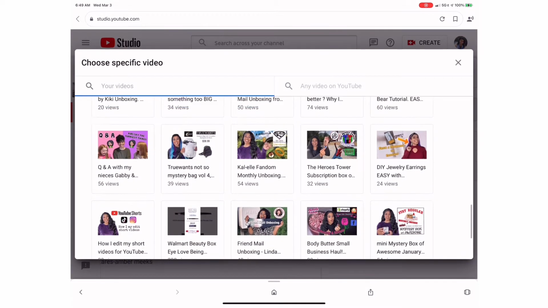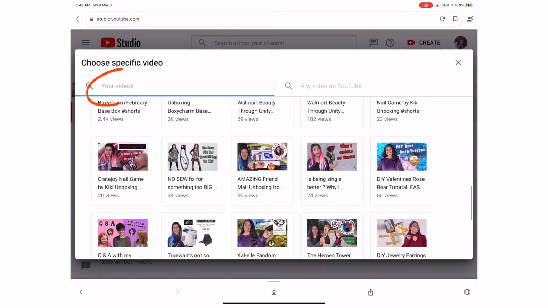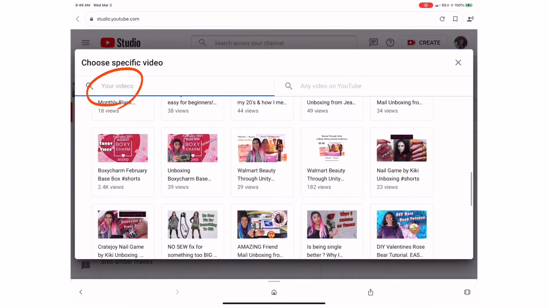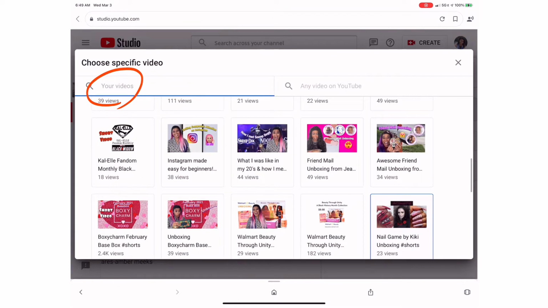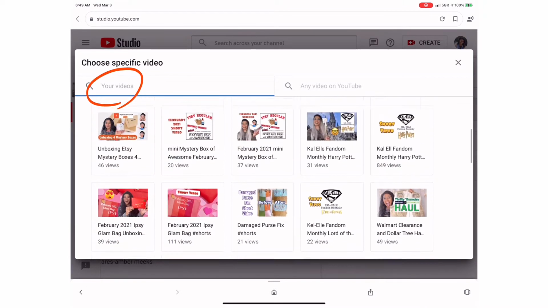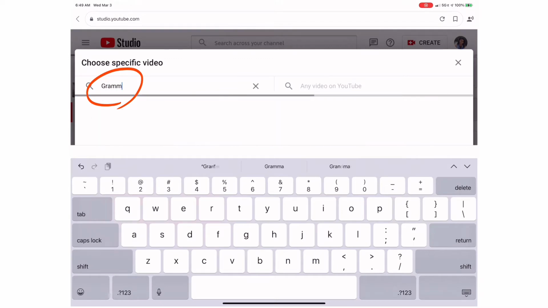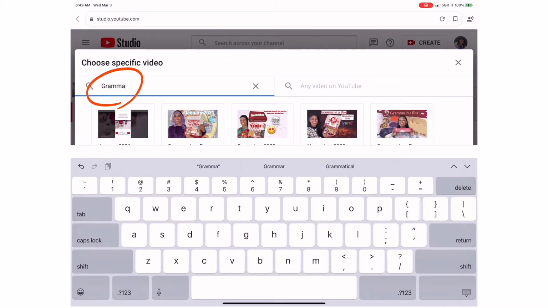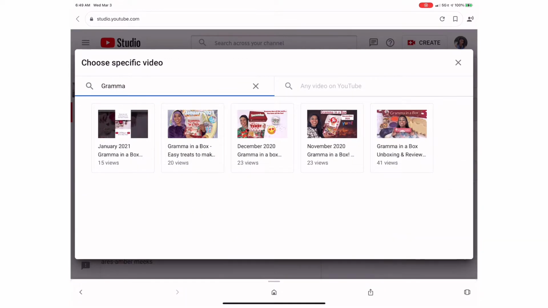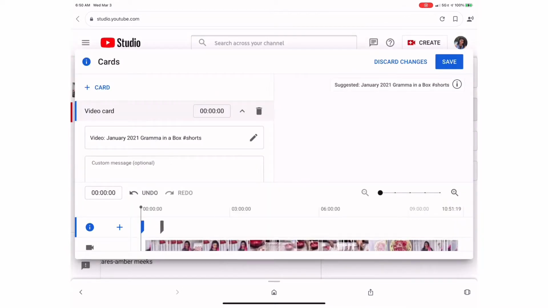So I'm going to go ahead and click in that Your Videos search box, and I'm going to type in Grandma because I want to insert the short video of this one that I'm working on right now. I want to insert the short one as a card to give people an option to watch the Cliff Notes version of this unboxing. So it's right there at the very beginning. I got a whopping 15 views on it. Let's go ahead and click on that, and we're going to insert that as a card into this video so people can watch that one if they don't want to watch the full unboxing.